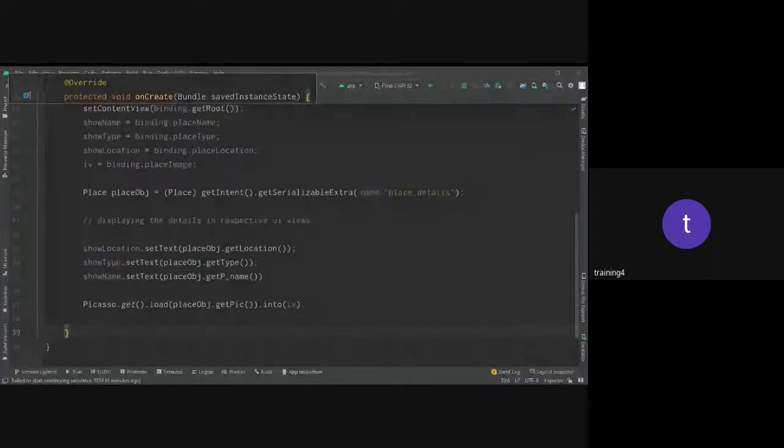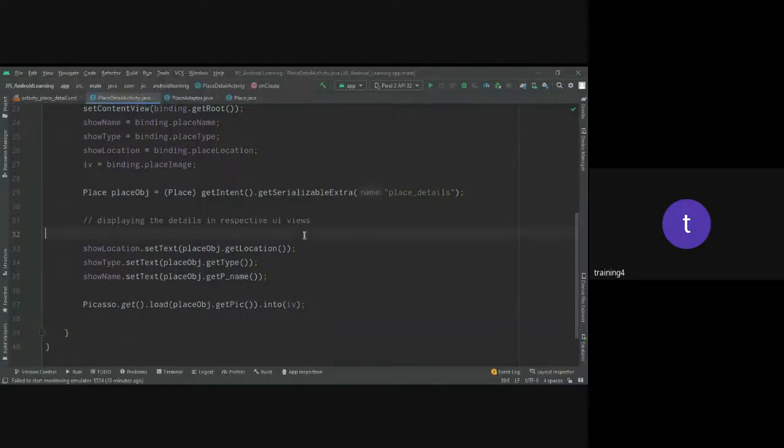Is my screen visible? Hello, is my screen visible? Yes, ma'am. Okay. Now, tell me, have you tried out this application, this part? Is it working the way I have shown you, or are you facing any error?